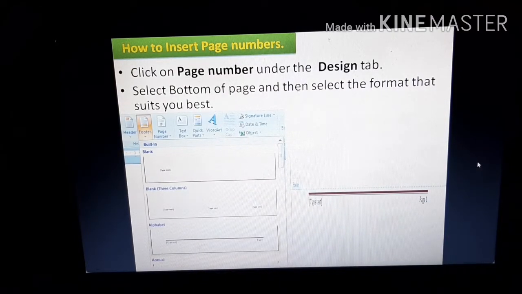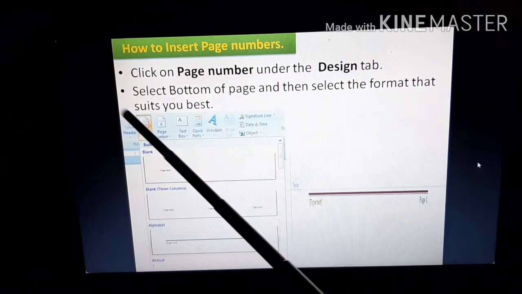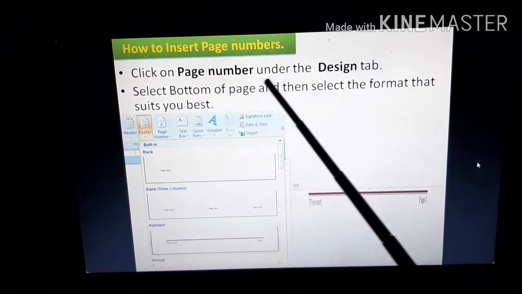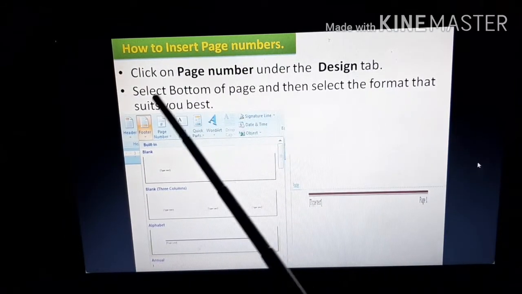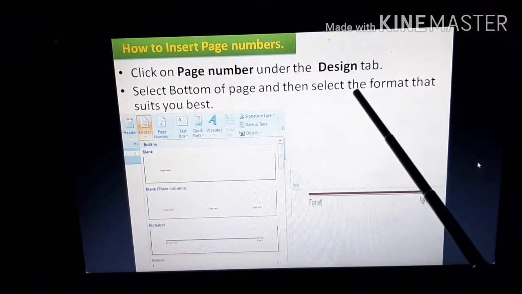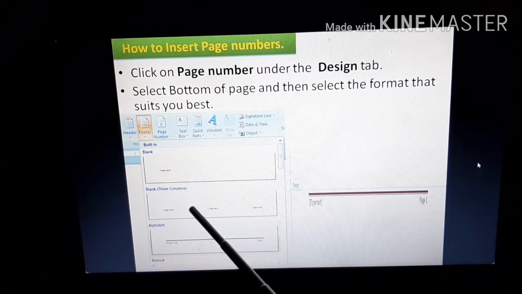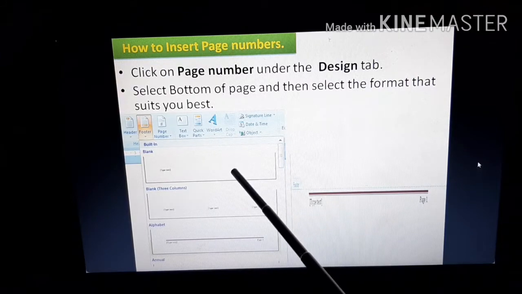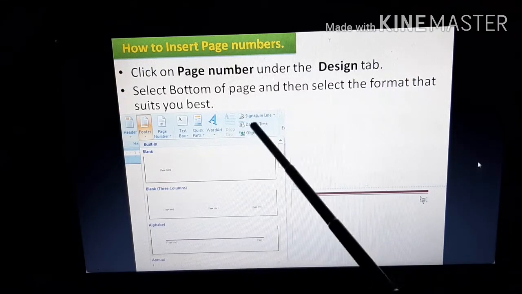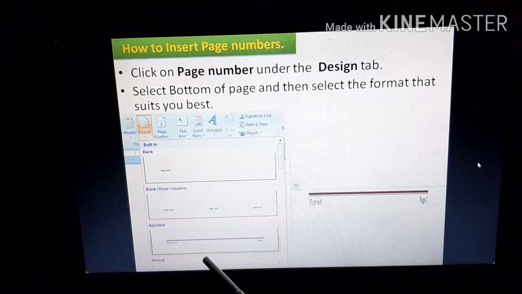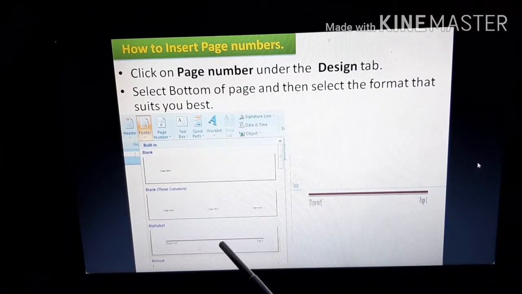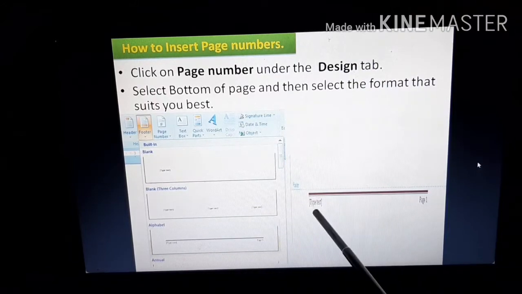So next is how to insert page number. अब हम पेज नंबर कैसे इंसर्ट करेंगे, let us see. First point is click on page number under the design tab. Select bottom of page and then select the format that suits you best. This is the picture of footer. From these particular options we have to select the type of footer which you want to insert at the bottom. Suppose I have selected this one. So after selecting, it will show like this at the bottom of the page.